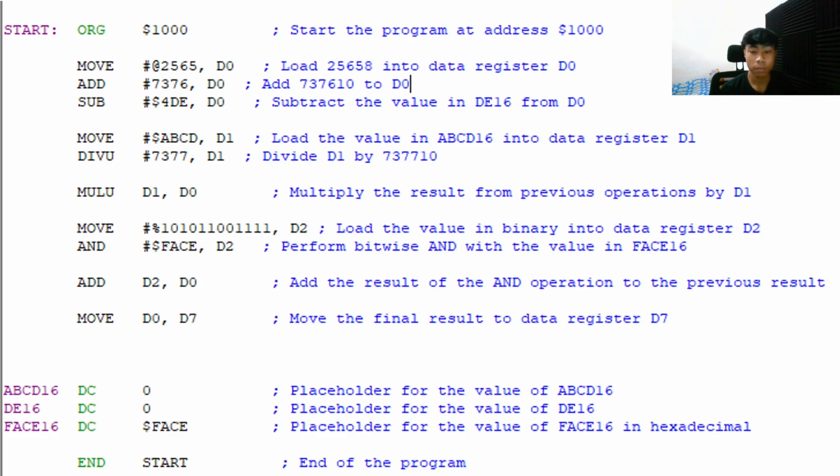ABCD16 DC.W $ABCD. Placeholder for the value of ABCD16. And then DE16 DC.W $4DE. Placeholder for the value of DE16. Last one, FACE16 DC.W $FACE, placeholder for the value of FACE16 in hexadecimal, and then the end of the program.